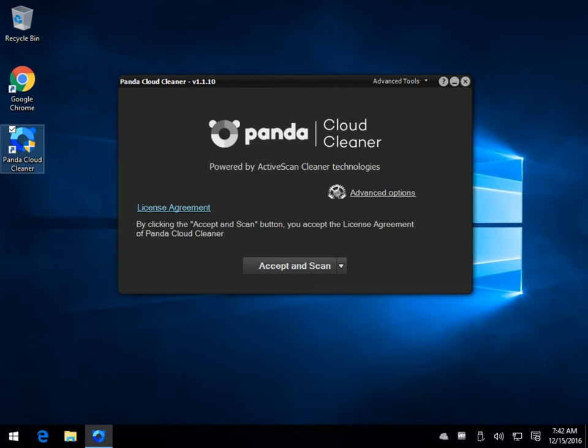Today we're going to look at Panda Cloud Cleaner. This is a standalone utility from Panda to get rid of viruses, malware, trojans, rootkits. It's technically a lot of these standalone utilities I recommend for more advanced users or techs. It's pretty friendly, it's pretty easy to use, but sometimes you need to know what you're removing. Since I'm not infected on this machine, it's going to be a little difficult for me to show you that, but we can show you how it works.